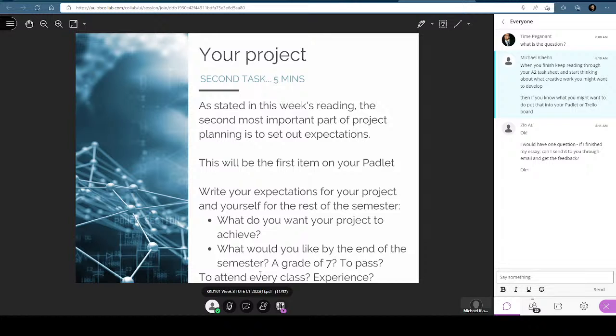Now, if you've finished, you can have a read through that A2 task sheet. We're going to go through that in a minute and talk about it. You don't have to show me. I can see it through your link if I jump into that. It's up to you. I'm not the one that tells you what you're going to achieve. That's up to you to decide. So once you finish doing those questions, have a look at that A2. Think about what the creative work you might want to develop. Then you can start putting that in your Trello or your Padlet as well.